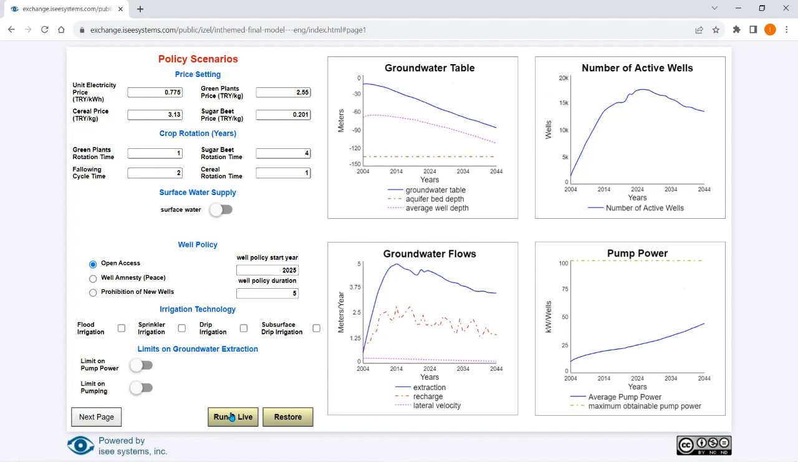First, let's click on the Run and Live button on the bottom of the page to start the model, and then we can observe the impact of the changes we make on the cockpit. The model will not run until we click on this button. We should also note here that all the changes we make on the cockpit will be effective starting from the year 2025. There are multiple policy scenarios in the cockpit. At the top, we can change the price of crops and electricity. For example, let's increase the unit electricity price to 1 Turkish lira.